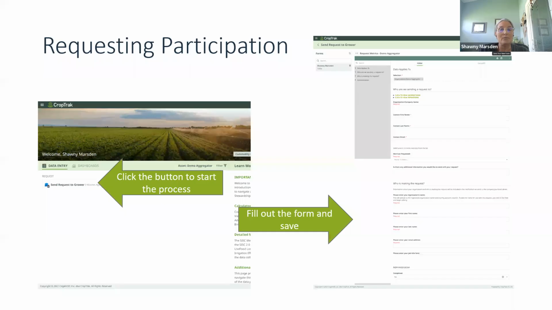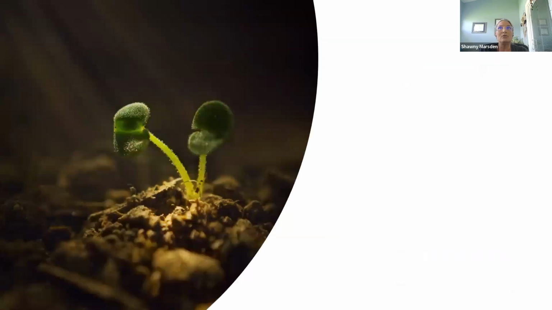And then once that form is saved, a process is automatically initiated to notify the grower that a request has been made for them to complete these metrics. And then we'll actually go in and configure a grower account for them as well, so they don't have to request a grower account from us. So that whole process gets started for them automatically if they don't already have an account, which leads us to the grower experience. So let's talk a little bit about that. We'll go to the next slide.